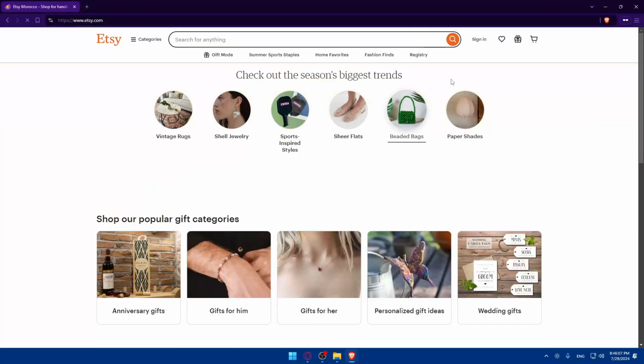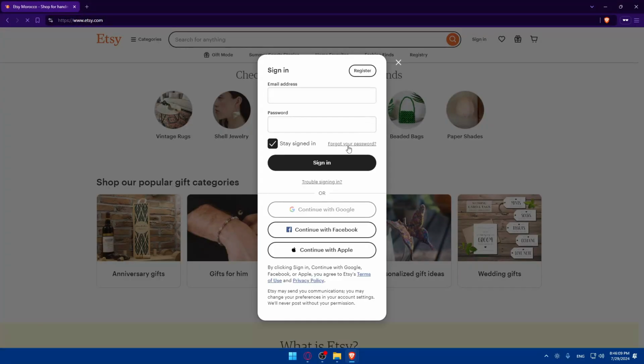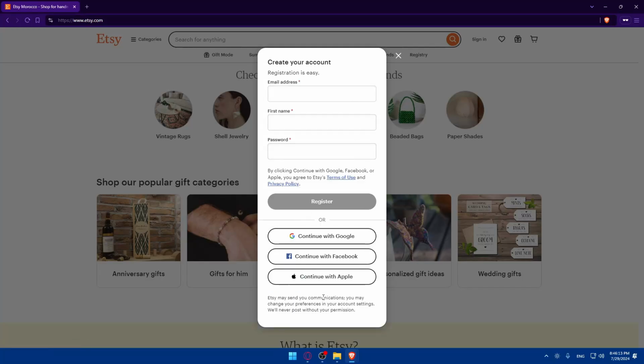Nothing is really different, but here you'll find the sign in option. Click on it to sign in to an account. You can use Google, Facebook, or Apple if you don't want to go through all the boring steps, as you can see, of logging in or even creating your account.